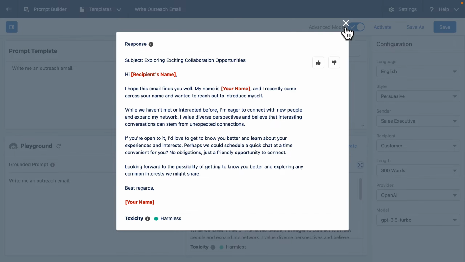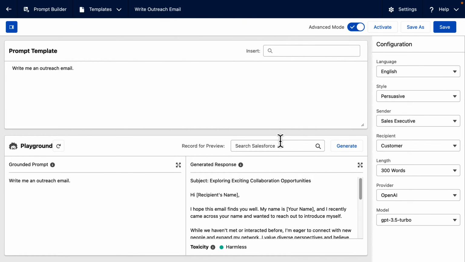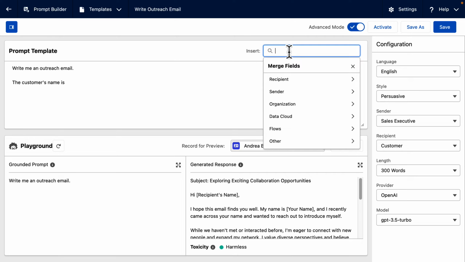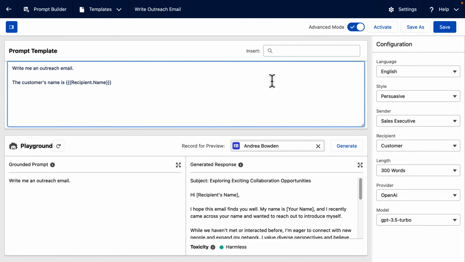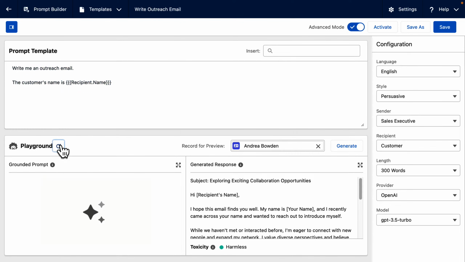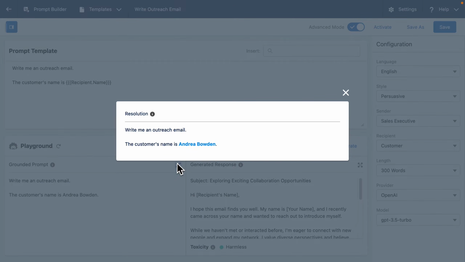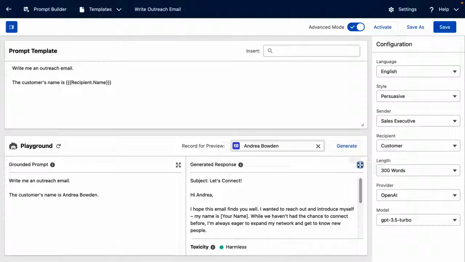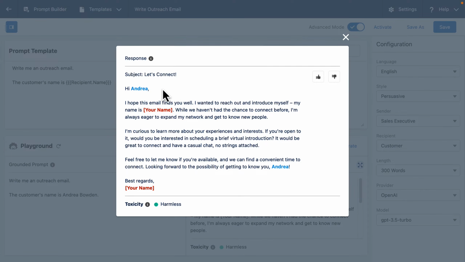We fix it by grounding the model, which is really just a fancy way of saying that we need to embed some context about what we're trying to accomplish into the prompt. For example, I could do something small like the customer's name is, and then embed the customer's name from the CRM. And what you'll see is that we are now starting to create a grounded prompt, where I'm not just saying, write me an outreach email, I'm also saying the customer's name is. And when we send this to OpenAI, you'll see that we are starting to get a more personalized result.